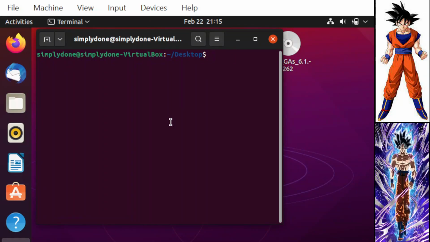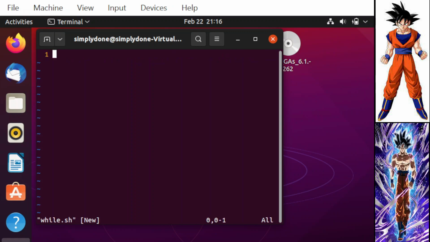Hello friends, welcome back. In this video, we are going to learn how you can use while loop in Bash shell. So first of all, we'll open a script, that is vim while.sh in vim editor.